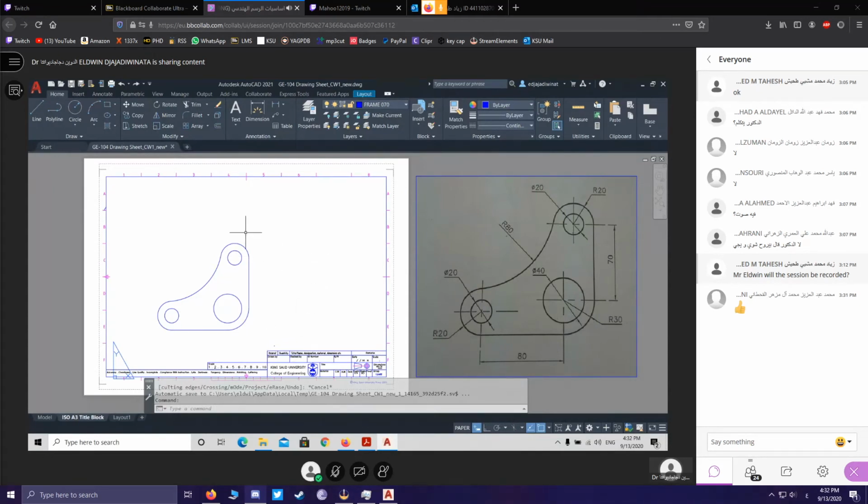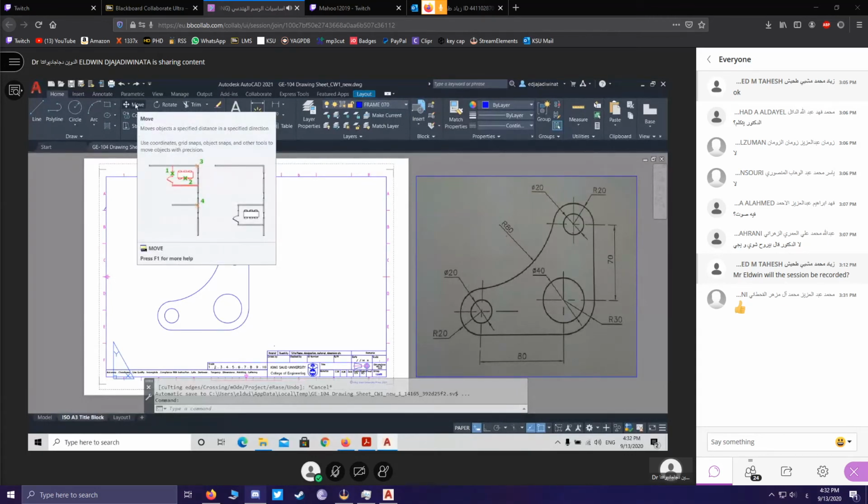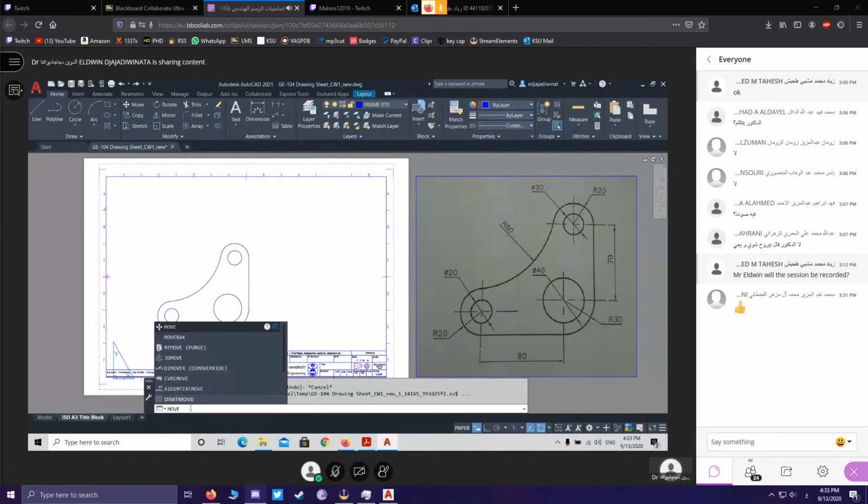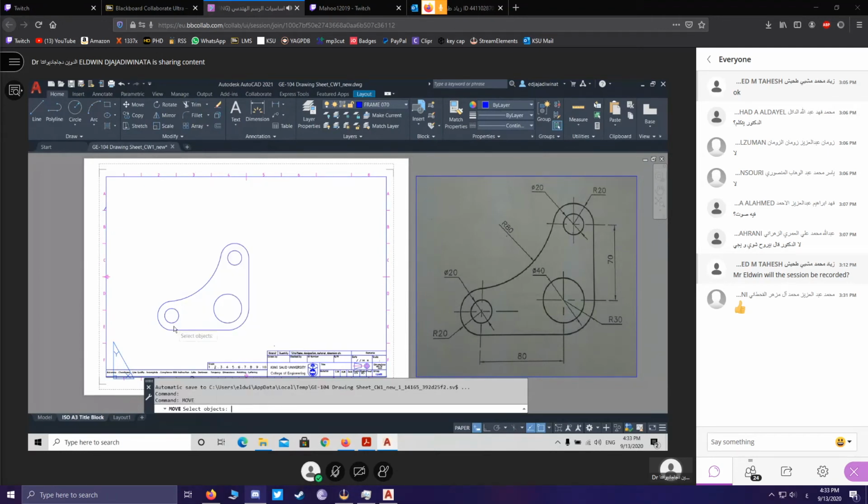So now let us move this to the center, or approximately to the center. We will use the move command. You click this, or you can type it in the command window: Move. So I click the move command.